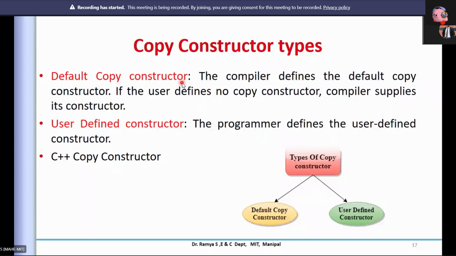So in a user-defined constructor, the programmer defines what should be done within that constructor. As I told you, when a function receives an object, the default copy constructor is called by the compiler if you have not written any user-defined one. First of all, preference is given to the user-defined one. If it is not defined, by default the compiler is going to call this default copy constructor. We'll see how they differ.